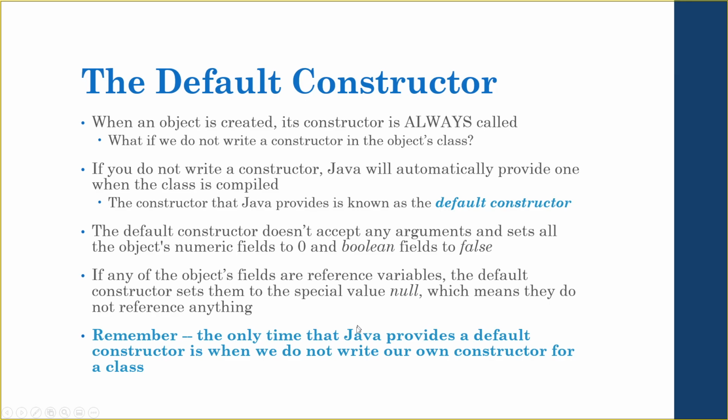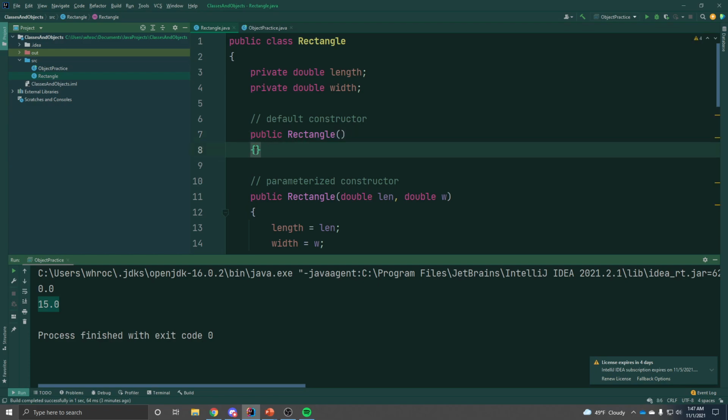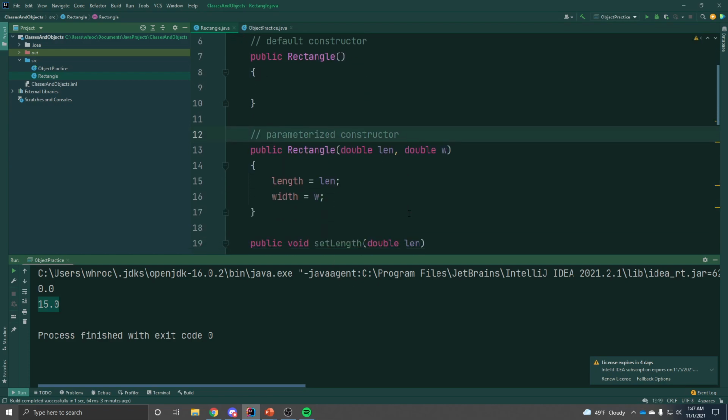The only time that Java will provide a default constructor for us is when we don't write any constructors at all. But like I just said, we can write our own default constructor. It just doesn't do anything, right? It has no parameters and nothing inside the braces. And if the braces being on the same line is weirding people out, we can say it like this just as easily.